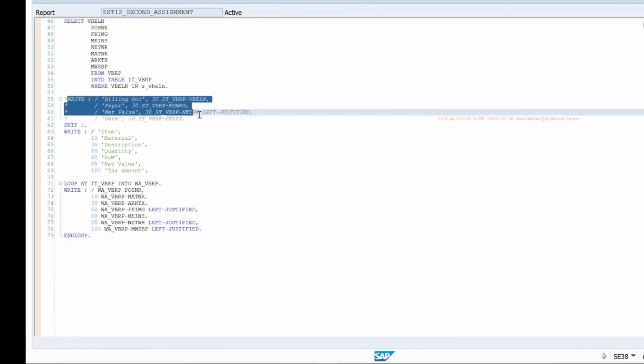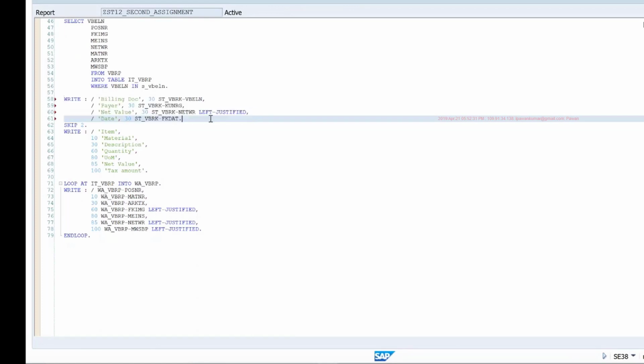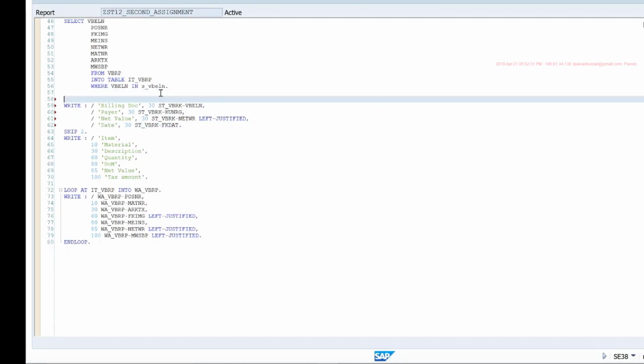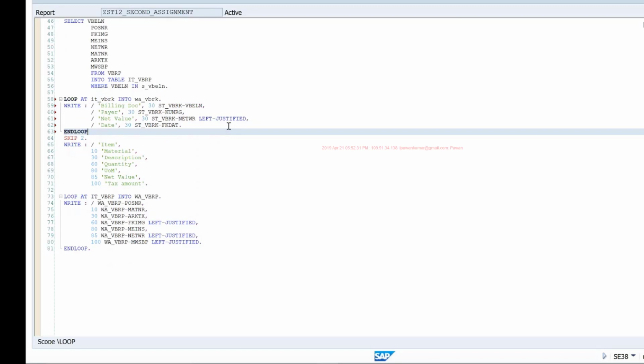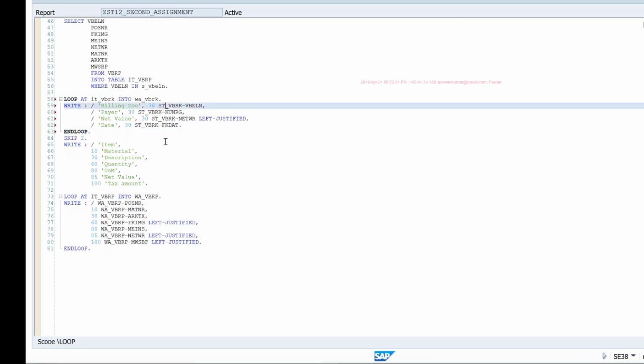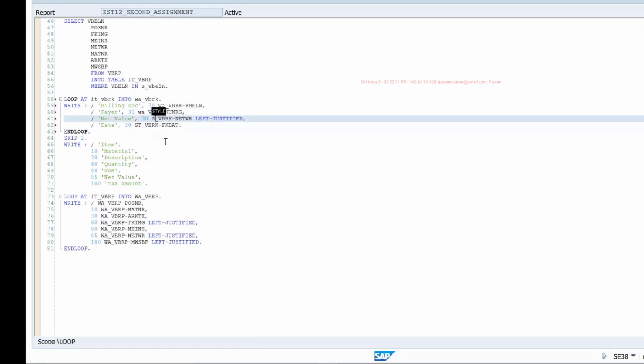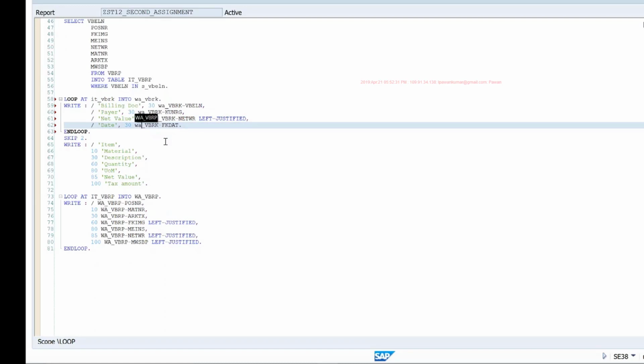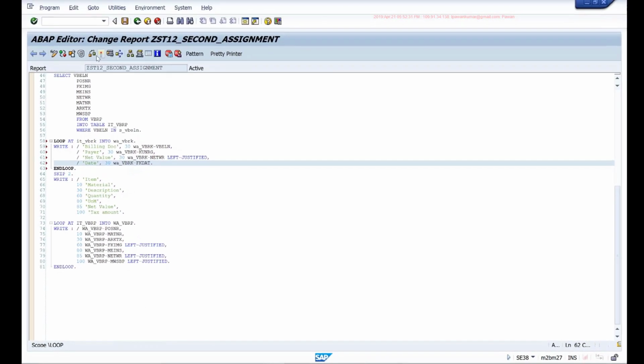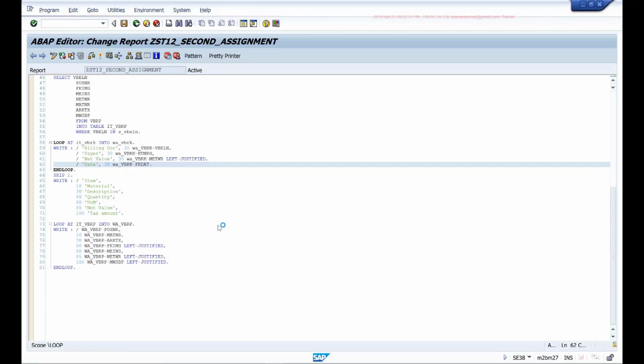I can no more write my header here outside, because we are not just processing one document. We have to process multiple documents. And if I say something like this, loop at IT_VBRK into WA_VBRK, end loop, and then if I say WA... I could have used ST also for the name, it doesn't matter, but just to follow the naming conventions I'm using.